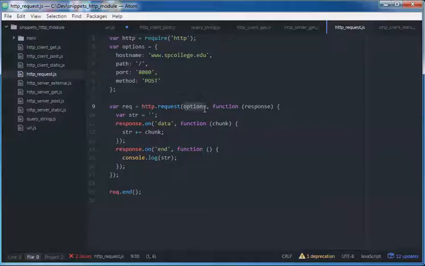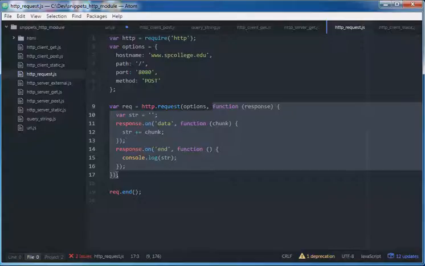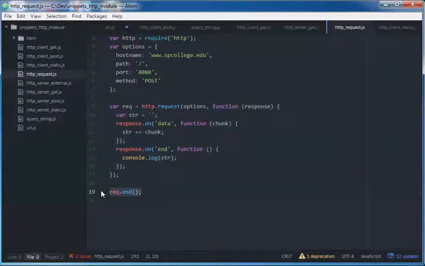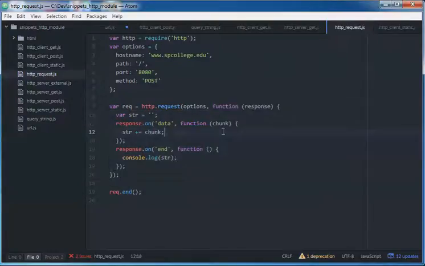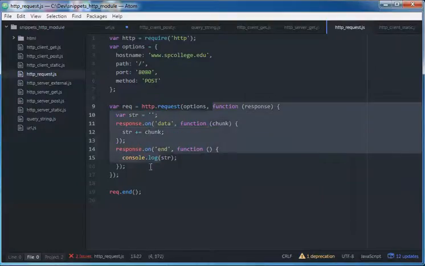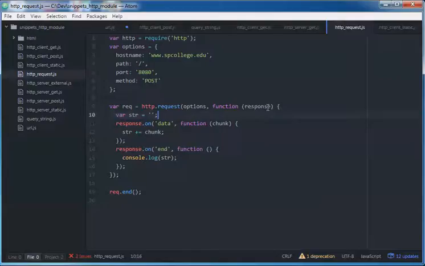The request is going to take as the first parameter our options, so it knows how to send the request, and then it's going to take a callback function. Our callback function executes once this request is sent, which is done when we hit end. So once this end executes, then this callback function is going to fire. What is our callback function doing? Handling the response from the server. So when the server sends back its response, this callback is going to handle it for us. It's going to be given this response parameter.